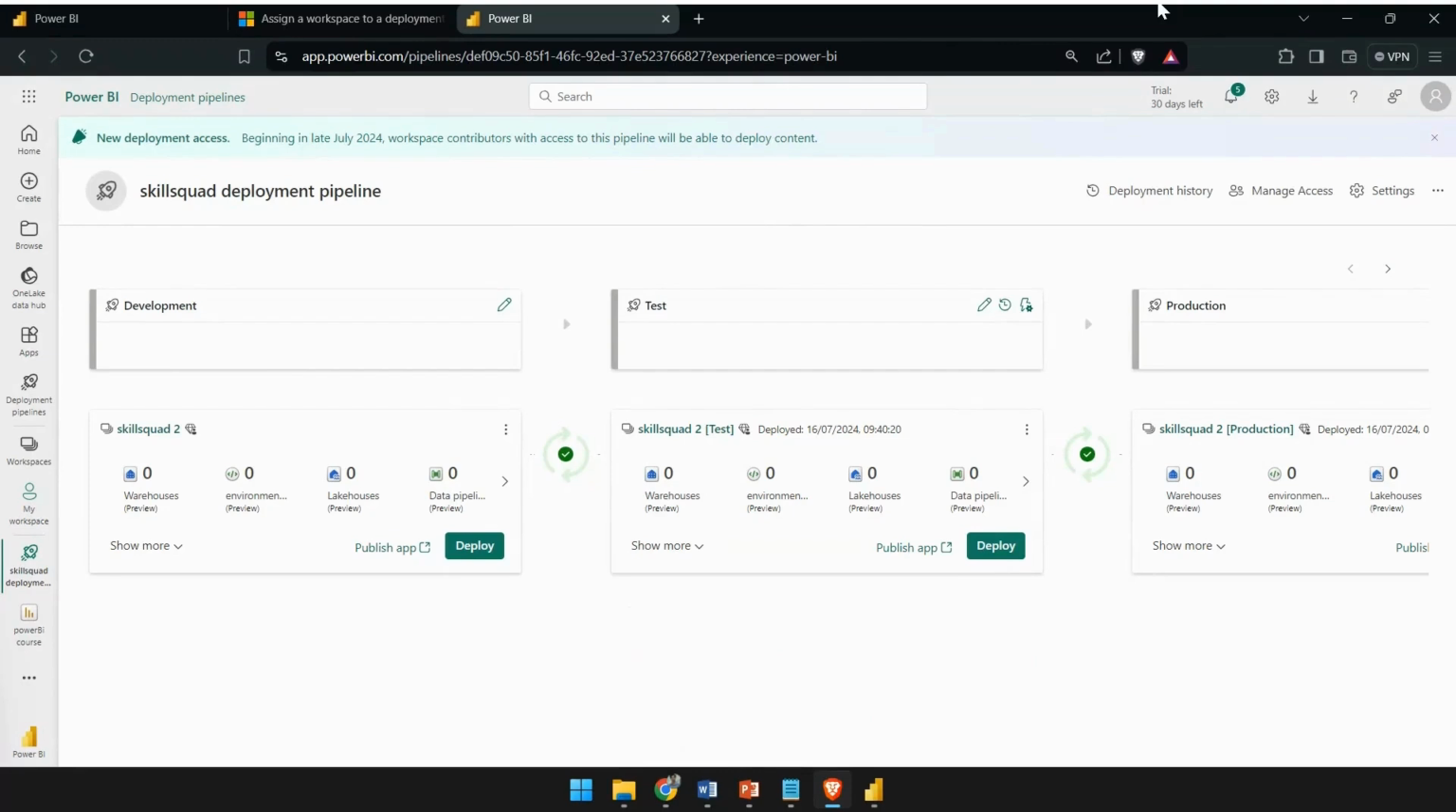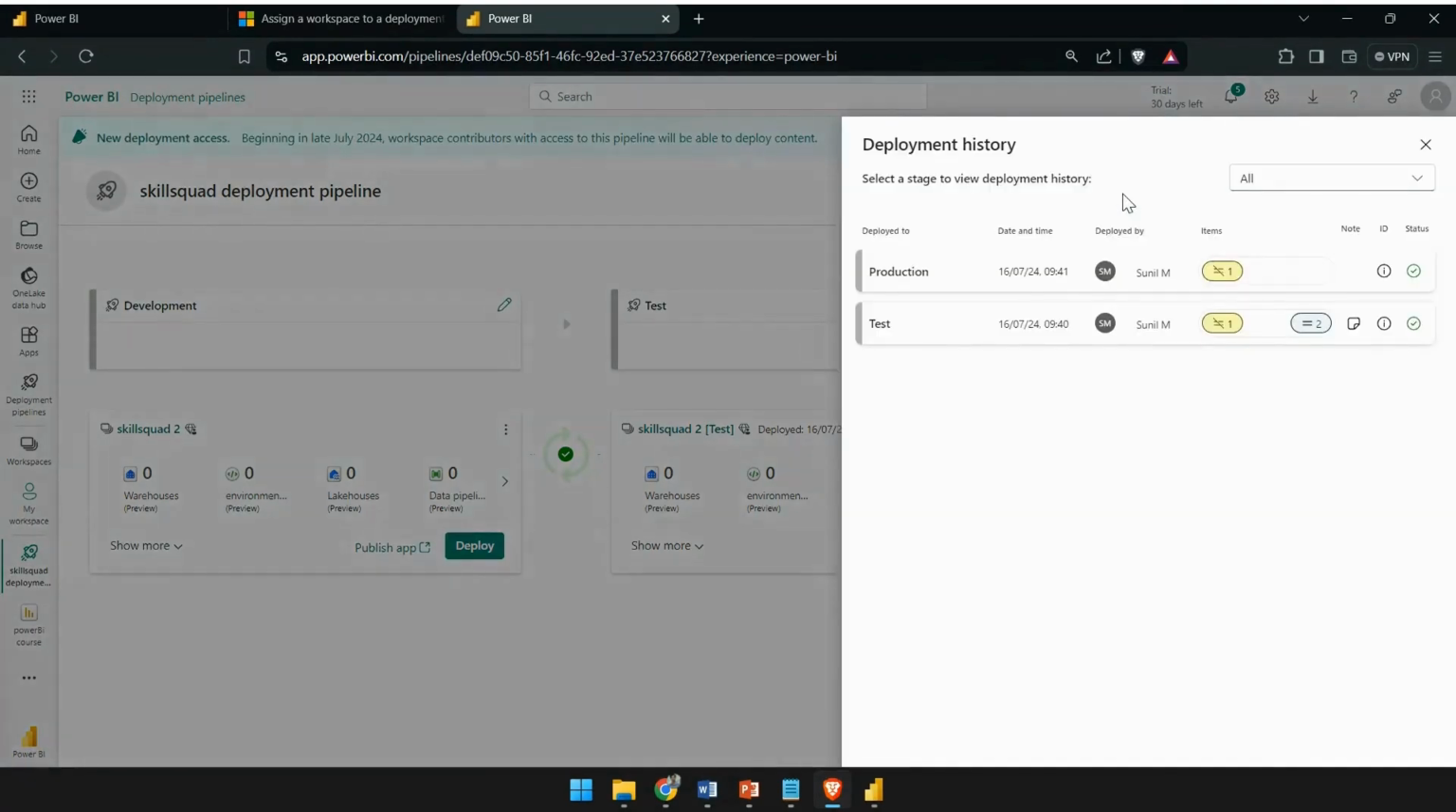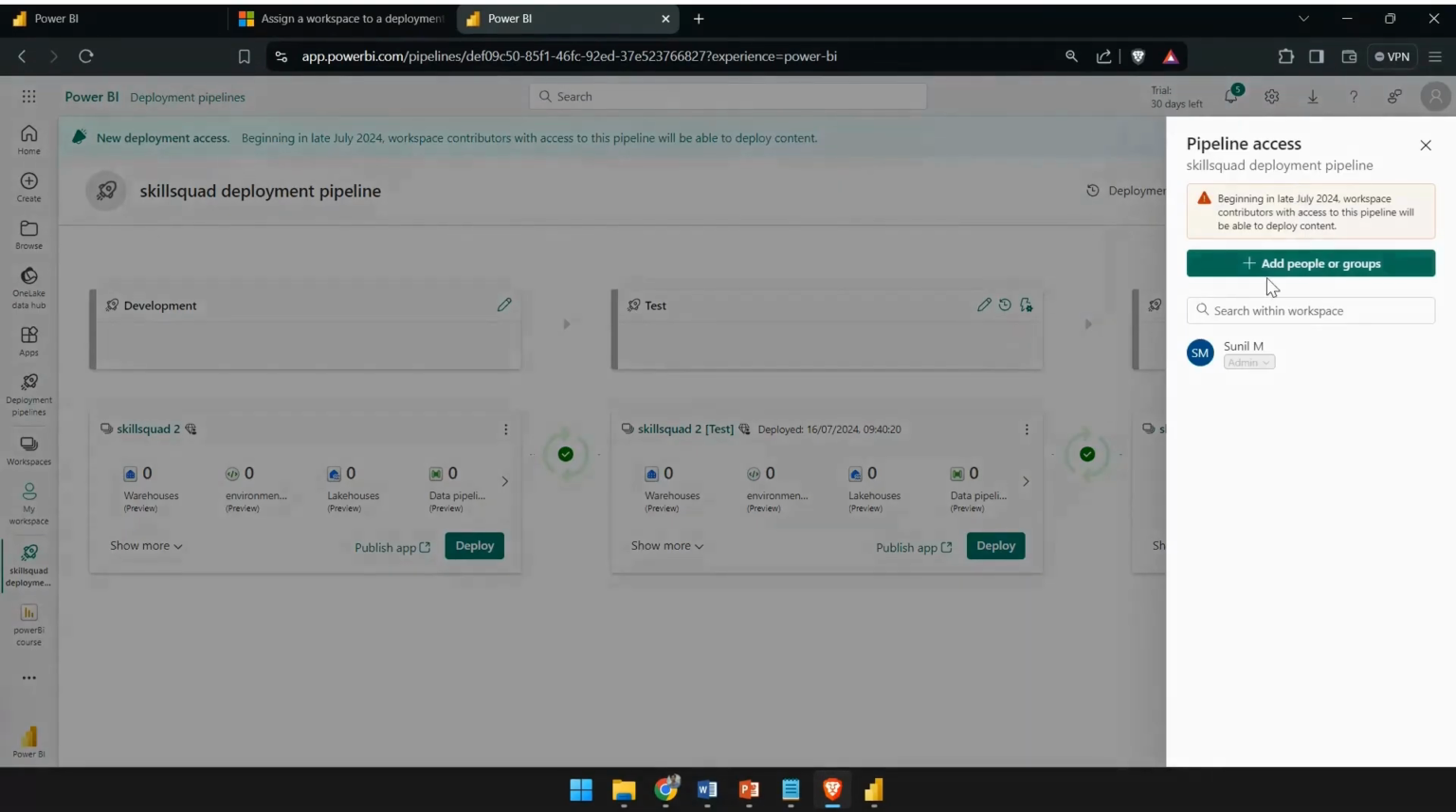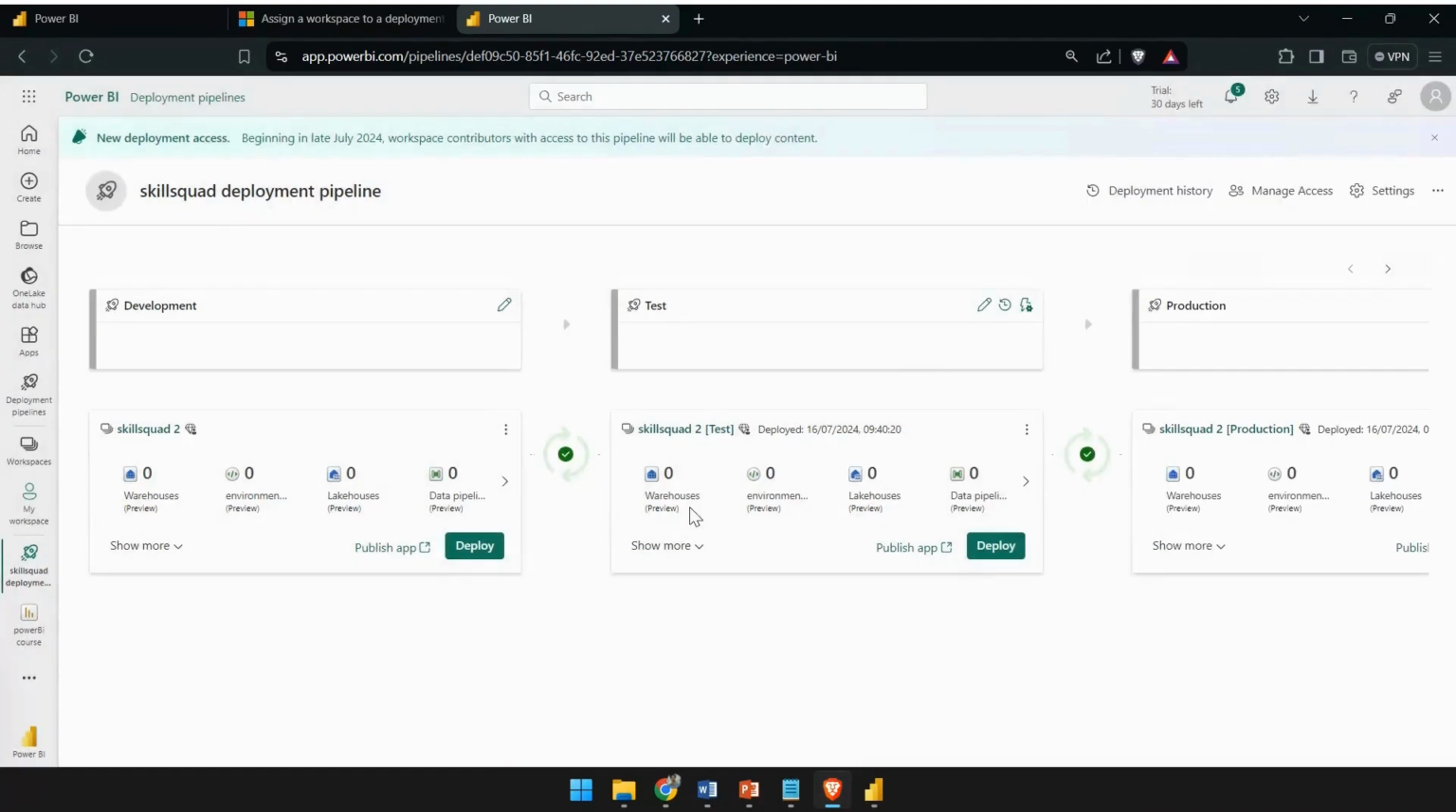If you wish to see the deployment history, you can click on the deployment history option and it would tell you the deployment history of every particular stage. If you wish to see the deployment history of a particular stage, you can click over here and select that stage. If you click on manage access, you can provide the access to different people over here across your organization. So let's say that I want to provide the access to a particular user for this test stage and another user for this production stage, I can do so.